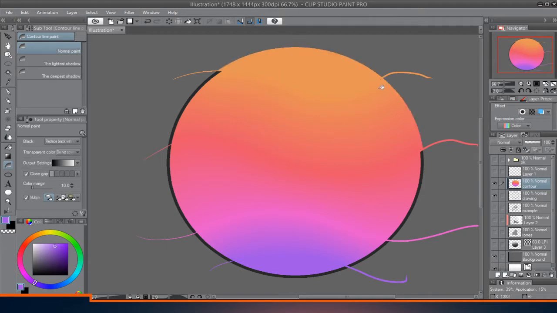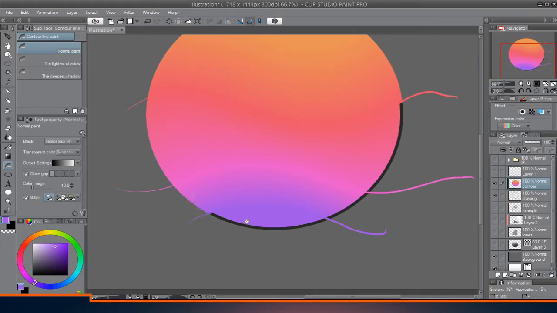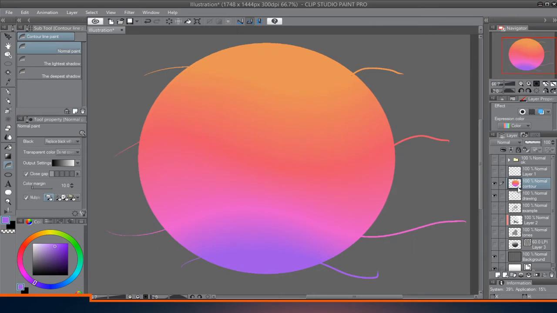It's really fun, and it speeds up the process a lot instead of making a selection on my own and filling with different colors and blending with a soft brush and maybe even different layer modes.